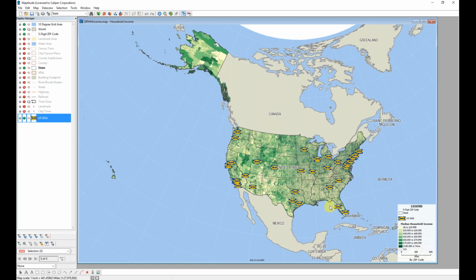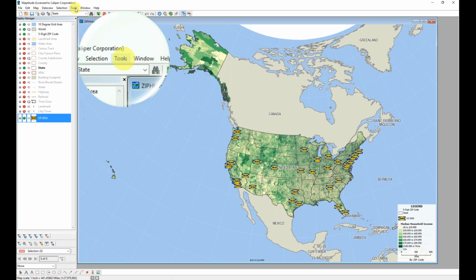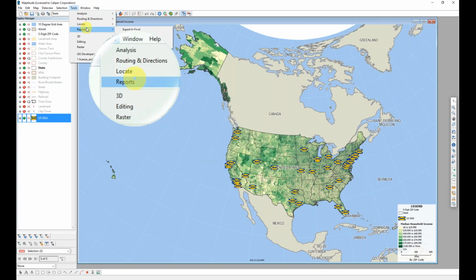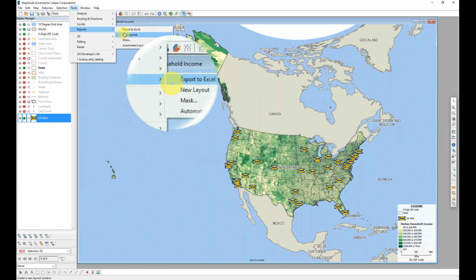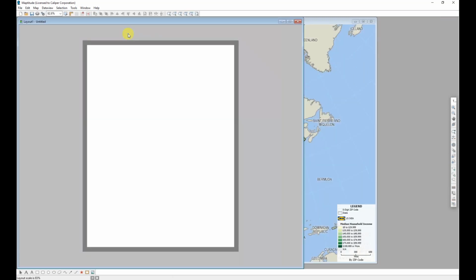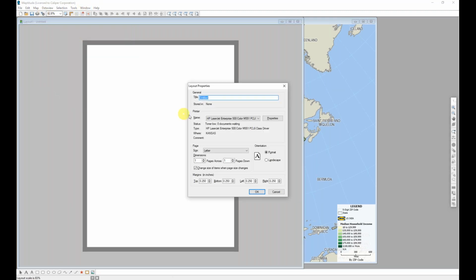So within Maptitude itself, I'm ready to create my layout. I will do this by navigating to the Tools menu at the top of the Maptitude screen, then choosing Reports, and then New Layout. By default, Maptitude opens this layout up in a portrait orientation. This can easily be changed, and I will change this by clicking on the Settings or Properties button.